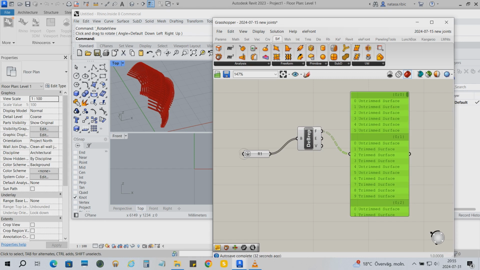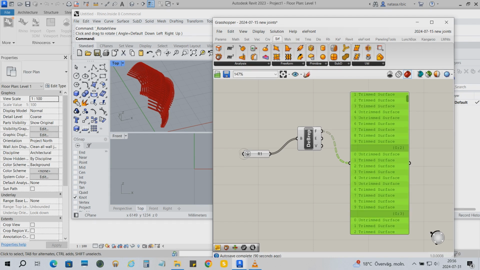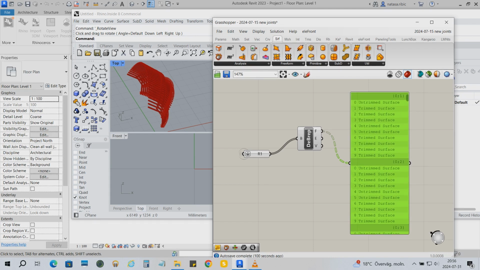For instance, this first brep with this index value 0 consists of 6 untrimmed faces or surfaces, and the next brep with the index 1 consists of 10 faces or 10 surfaces, and the first surface with this index value 0 is untrimmed surface. The next surface is trimmed surface, or actually the next 3 surfaces are trimmed surfaces, and then we have 2 untrimmed surfaces and then 4 trimmed surfaces. The next brep has also 10 faces and the same pattern of untrimmed and trimmed surfaces.